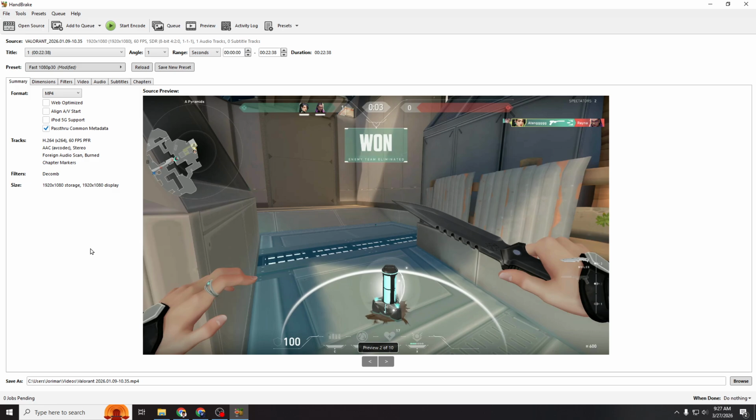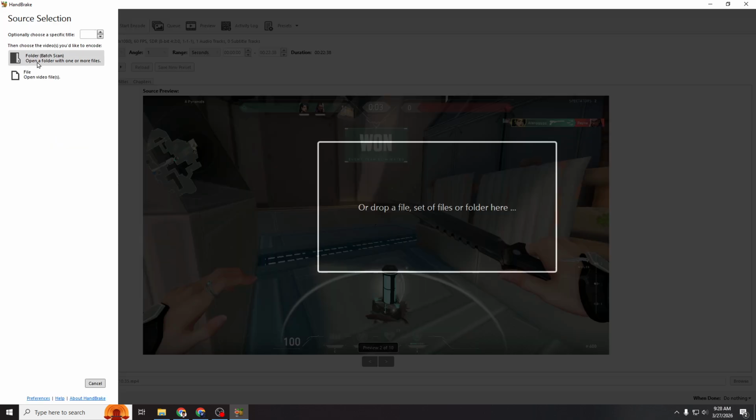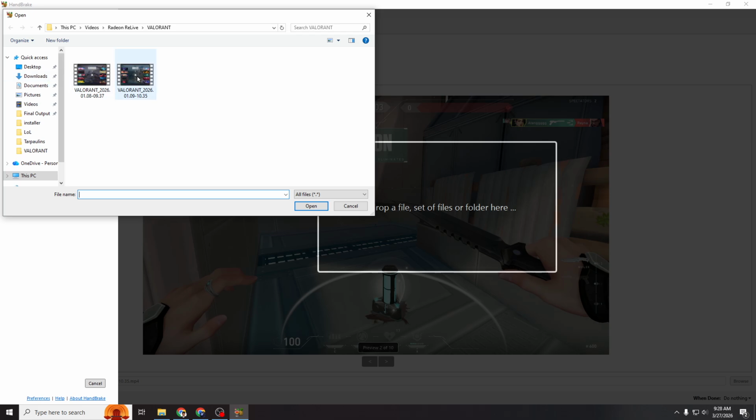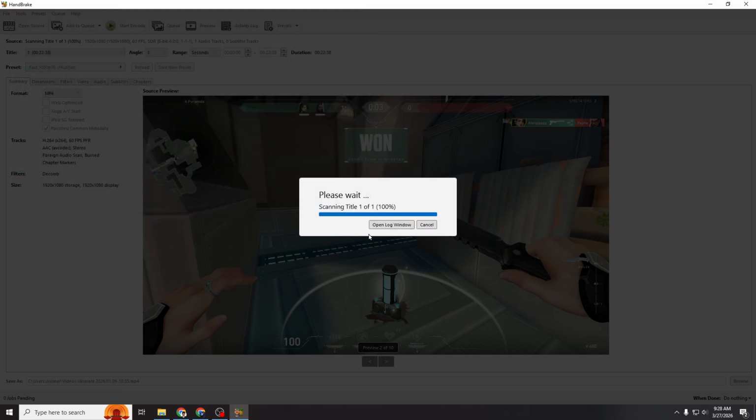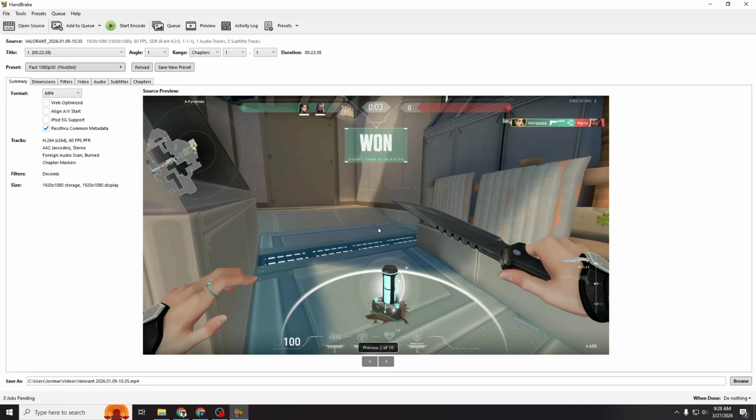First, open handbrake. You should see the main dashboard with options across the top and a presets panel on the side. Next, click Open Source. Then select the video file you want to convert. Handbrake will scan the file and load it into the project. Wait a moment for it to finish so all settings apply to the correct source.